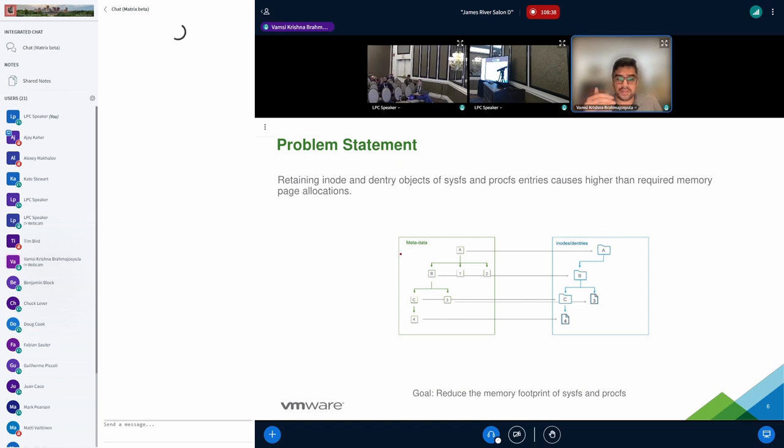If you see in the picture, for the given hierarchy, let's say A, B, C, and 4, once 4 is done being accessed, the inode would stay in the LRU list. Therefore, when we subsequently access 3, it would still remain in memory. As we access more paths and more hierarchy, all of them would be retained until there is a memory crunch or somebody explicitly drops cache on a given machine. So our goal here is to reduce the overall memory required during boot and later for sysfs and procfs.